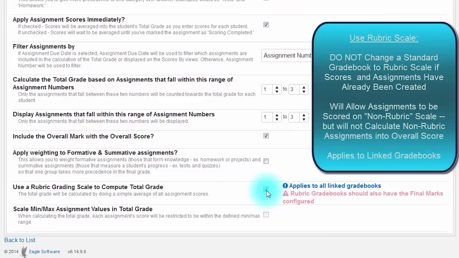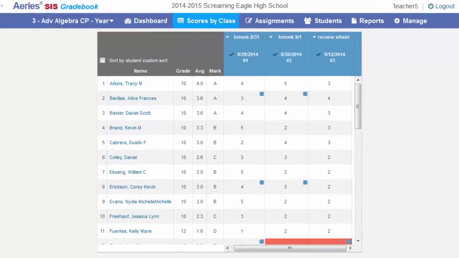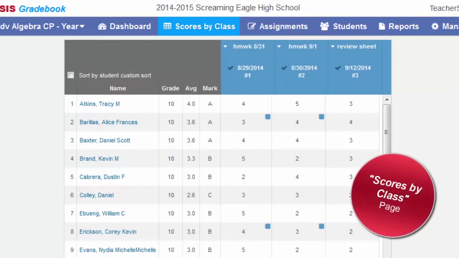The next option is to use a rubric grading scale to compute the total grade. Selecting this option will accommodate rubric scoring for the gradebook and default this option to all new assignments in the gradebook and any gradebook linked to this gradebook. The rubric option should only be used on new gradebooks and not existing gradebooks with scores already submitted.